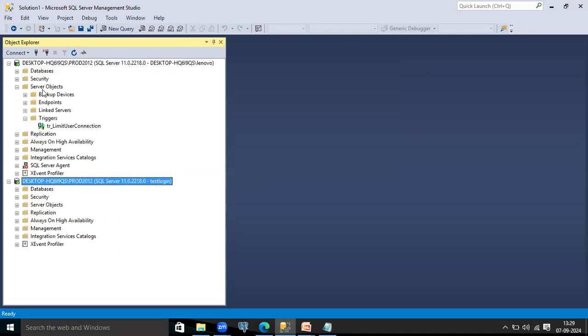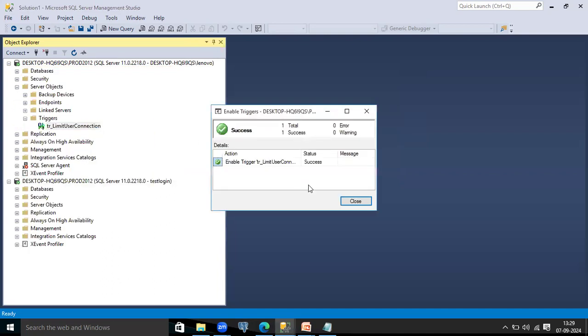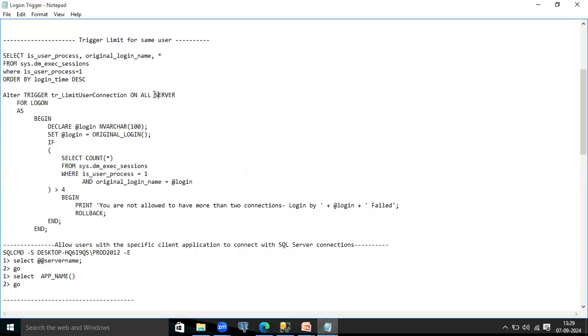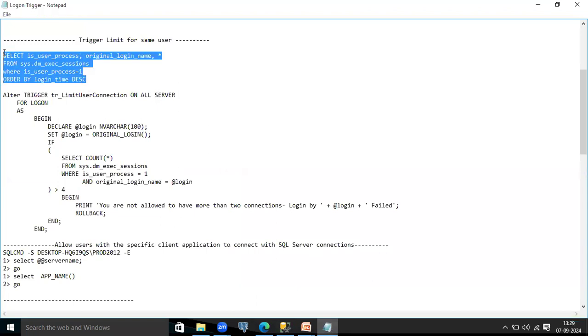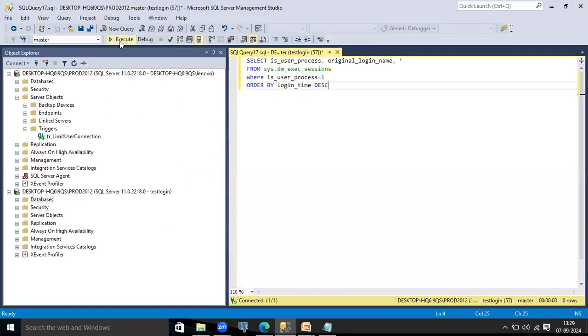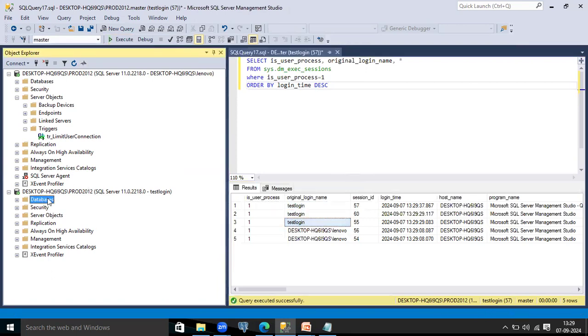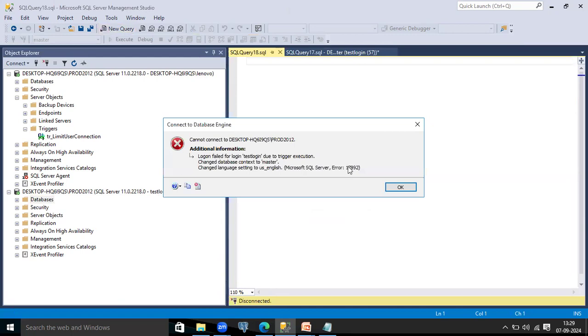Okay, so successfully I have created it. I will just enable it. Now I have already made the session with the test login. Let's see now how many sessions there are with this test login. You can use any script. I have executed it. Now you can see test login has 3 connections. Let's make one more session. Now it is not allowing.